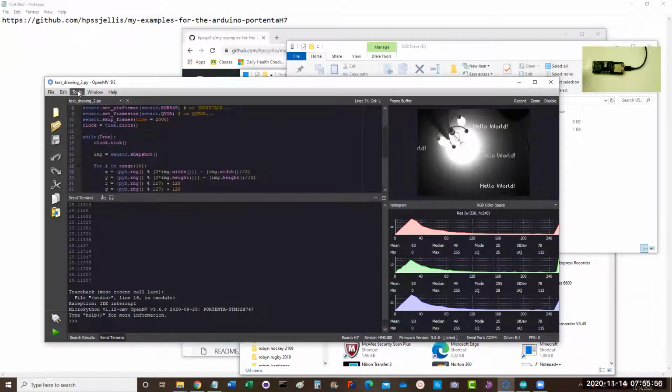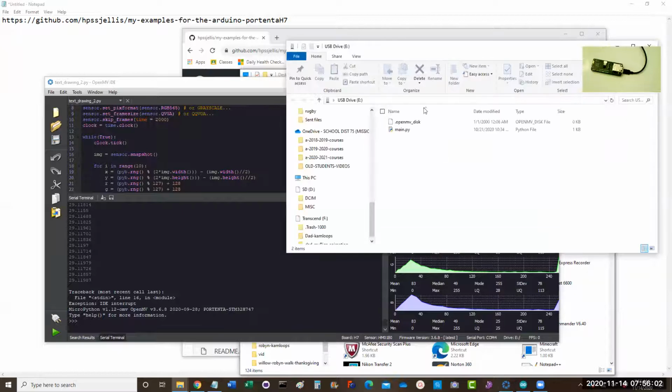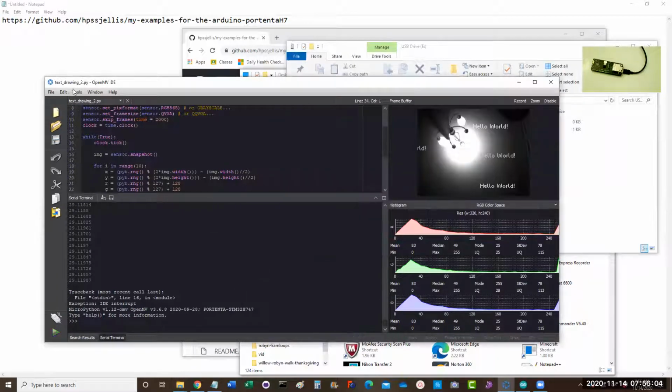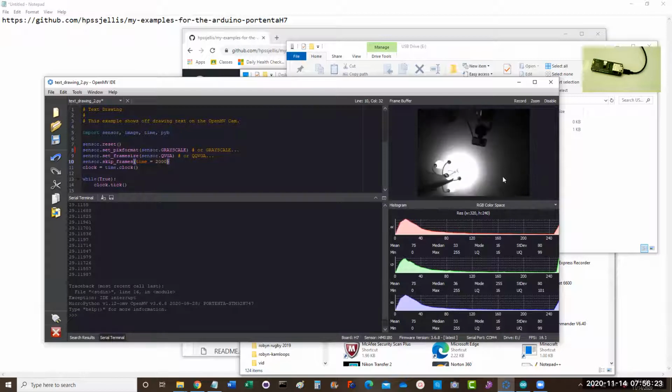Now, a reminder, whenever you reboot your Portenta, you get that little MicroPython thing, the folder. And so I've loaded this, and with all of these Portenta things, you've got to switch this to grayscale. And it comes up at QVGA. Let's just first of all check that the thing works. And all it's going to do is write hello worlds on the screen.